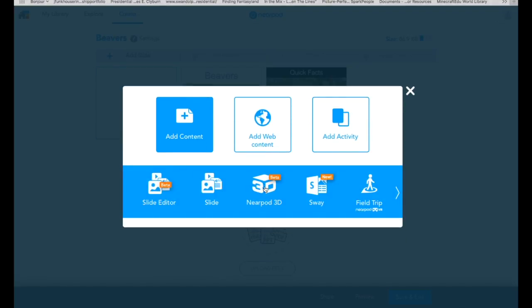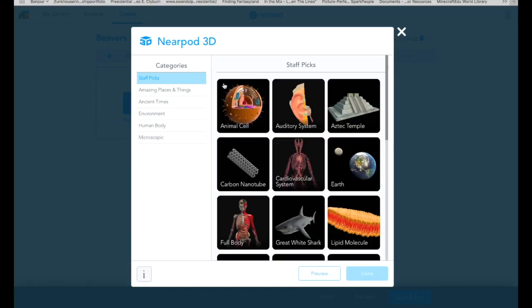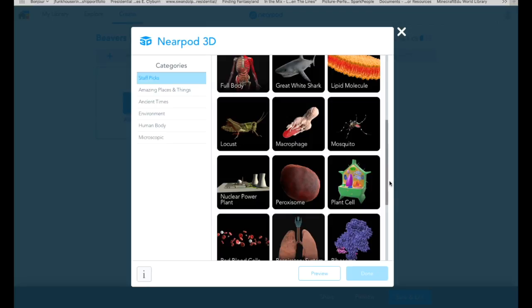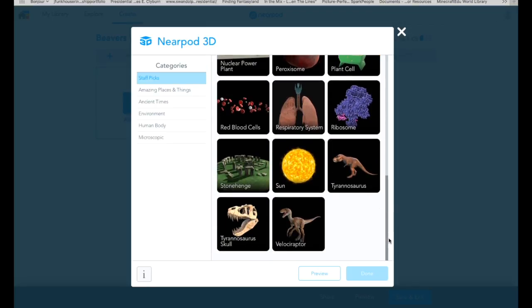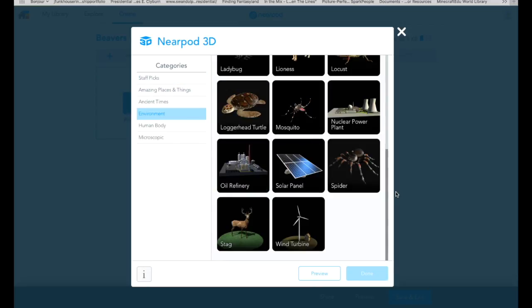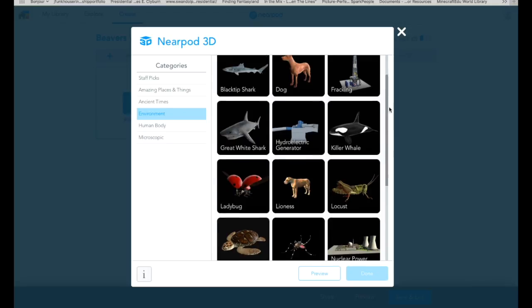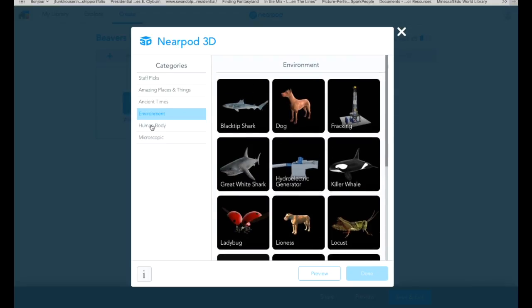I'd like to add a 3D model. These 3D models are being added to all the time, so be sure to check back if you don't find what you're looking for. Nearpod's very open to feedback, so send them a quick email and they might be able to help. Let's see if we've got one on beavers. It doesn't look like I'm seeing anything on beavers in particular.